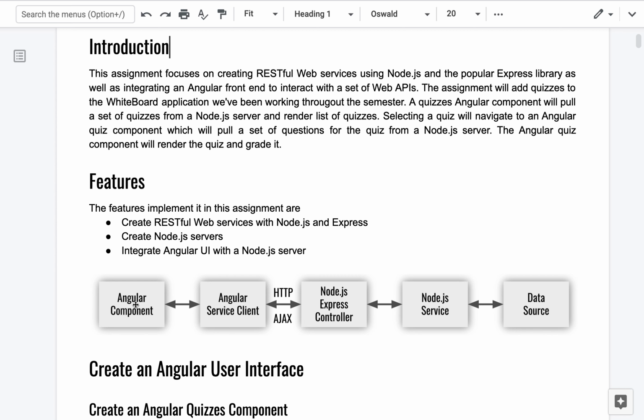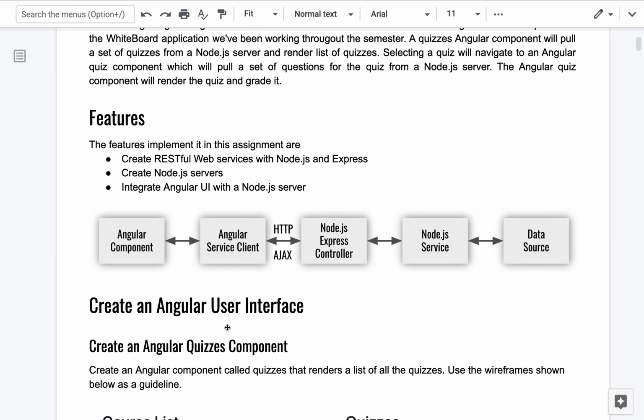Right, so we're going to have some Angular components that we built already in the previous assignment that are going to use some Angular service clients that are going to use HTTP AJAX to talk to a server middle tier. Up to this point, all middle tiers were built using Java. We're going to try and do the same thing, but using Node.js. They're going to be receiving several HTTP GET, POST, PUTs, and so on and so forth that is going to be handled by a Node.js middle tier.